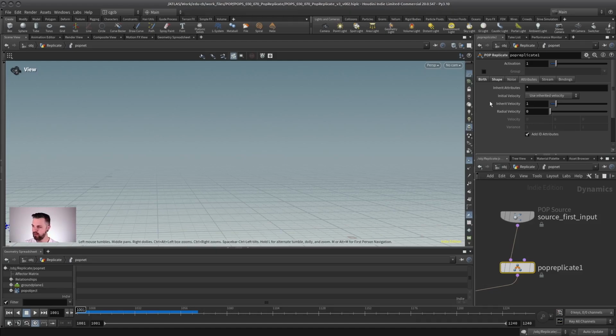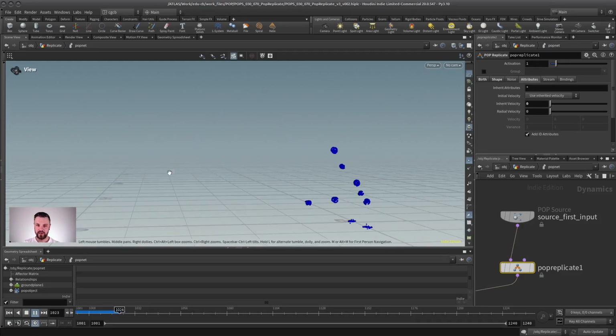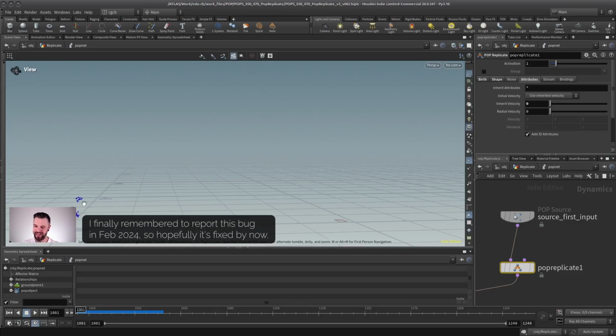So let's play around with this and quickly set our inherit velocity to 0. And unfortunately, still the same happens as before, which is very confusing, and that is because that is a bug in Houdini that has existed for quite a while. It's really frustrating, but inherit velocity of 0 basically creates an internal error or something, so it actually does inherit something.